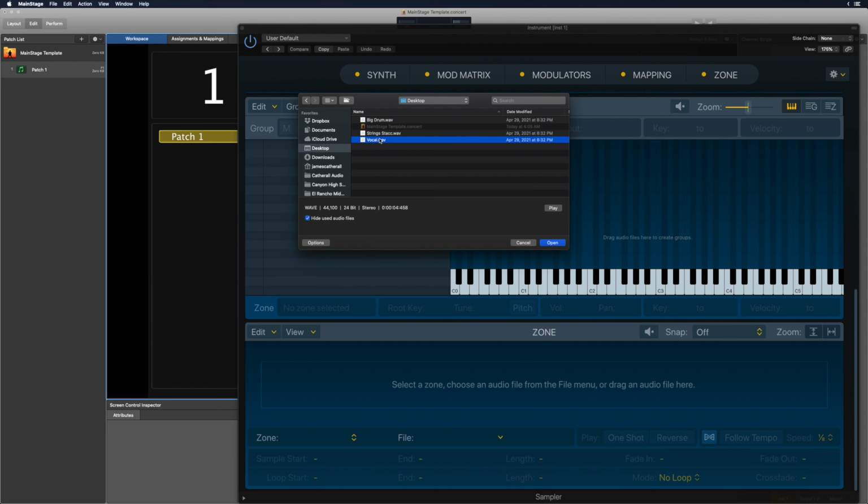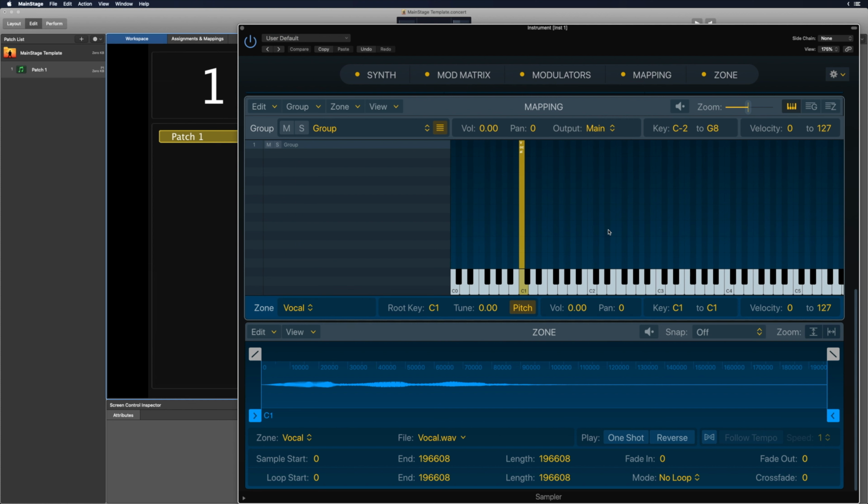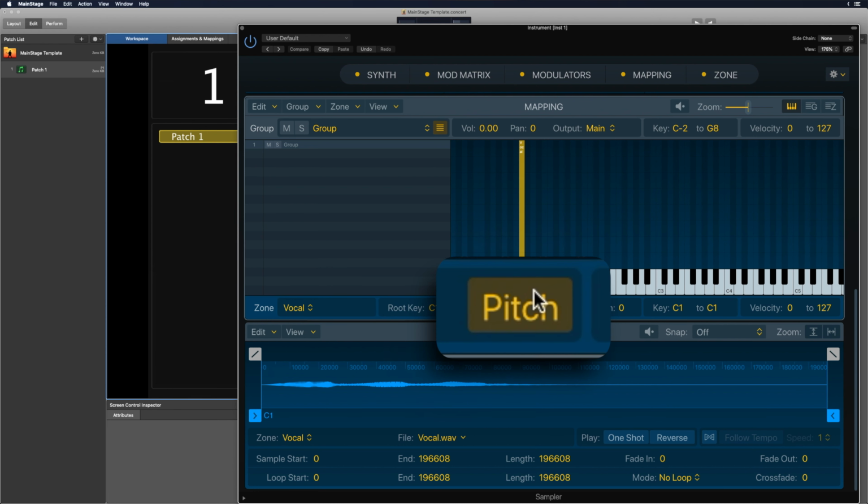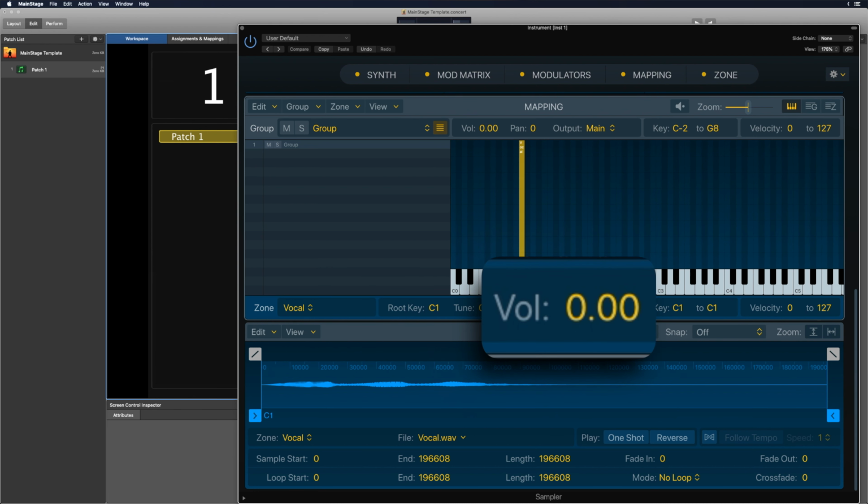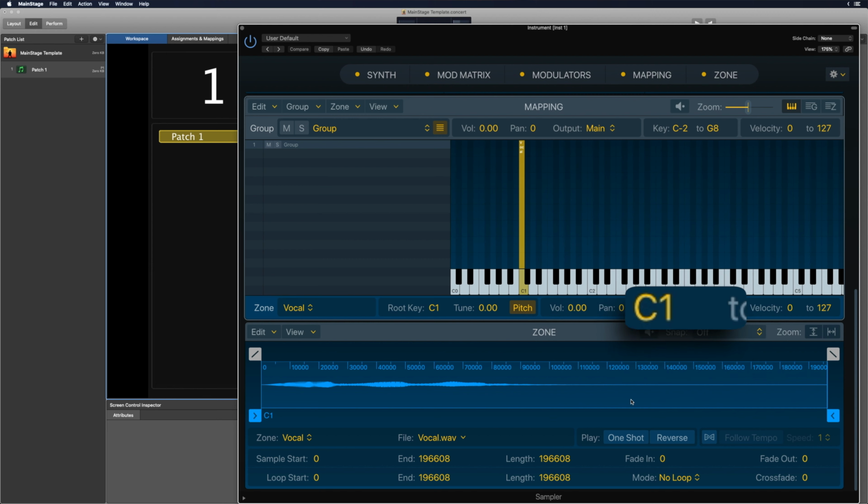So I'm going to start by clicking on just this vocal sample and hitting open. Now by default, it's loaded that sample on the C1 key. I'm going to check out a few areas that I use most commonly in the interface. Look here with the root key, this pitch button, the volume, this key area, and then the one-shot button.